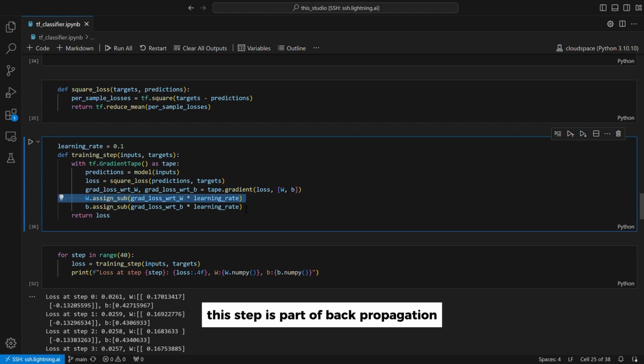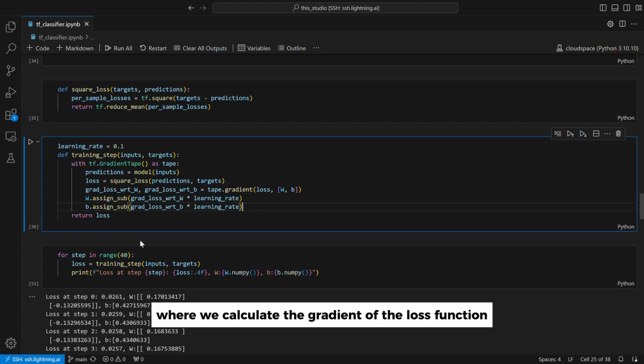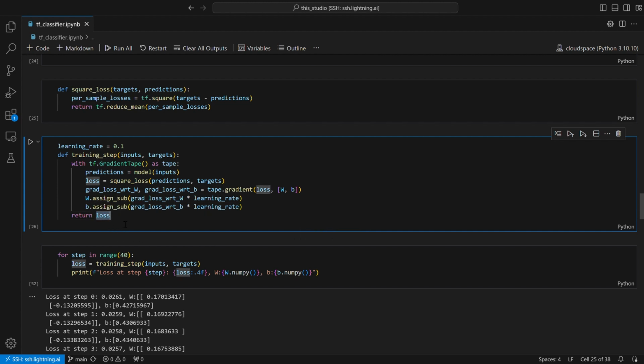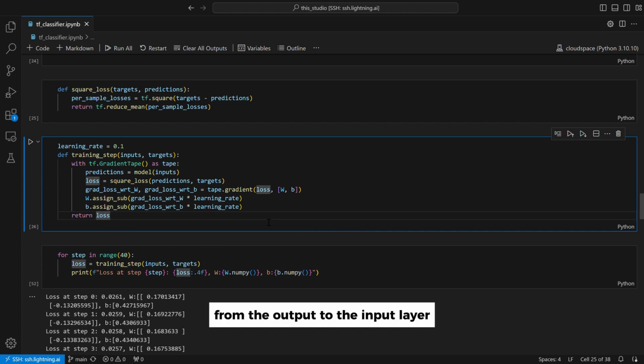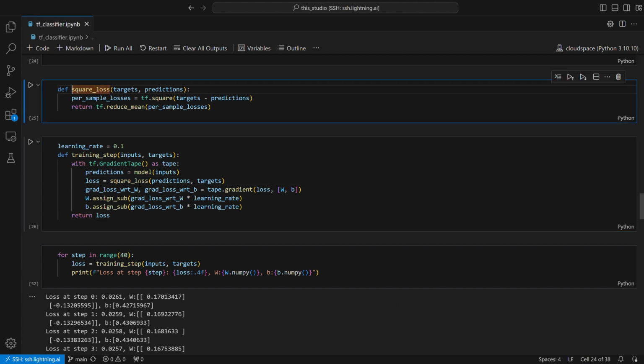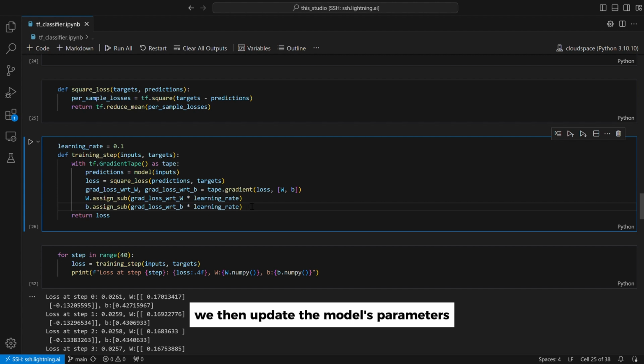This step is part of backpropagation, where we calculate the gradient of the loss function with respect to each weight by iterating backward from the output to the input layer, enabling us to adjust the weights and biases to minimize the error. We then update the model's parameters using the gradients and the learning rate. Finally, the function returns the loss, allowing us to evaluate the model's performance after this step.